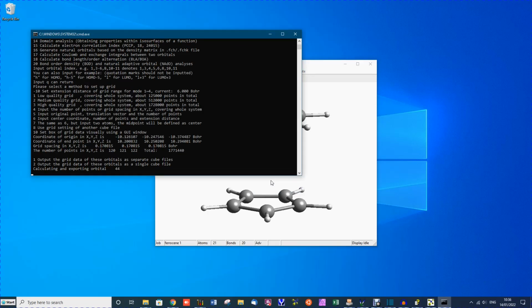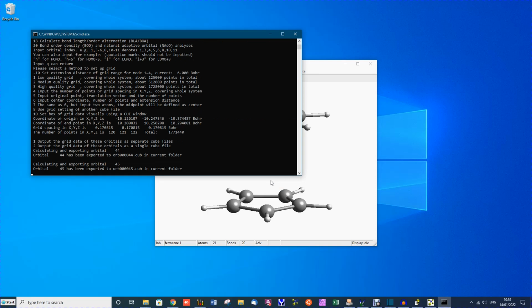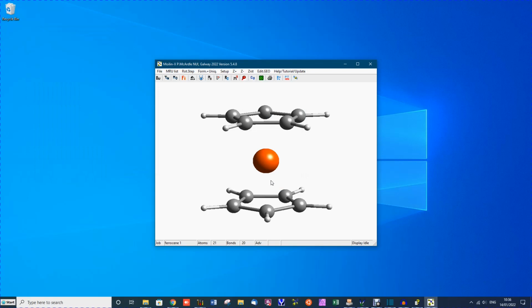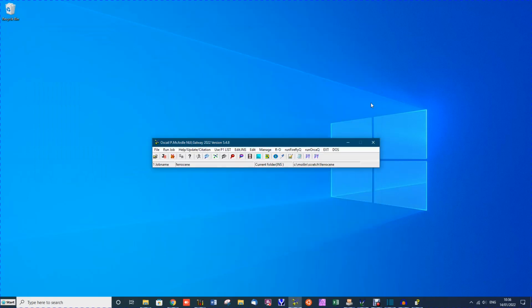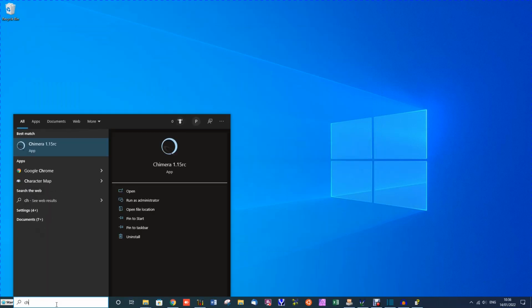We're now getting the multi-wave function program to write cube files of electron density for these three orbitals. That's done. We can now use the program Chimera to draw these orbitals. So just type Chimera if you have it installed. It should come up.